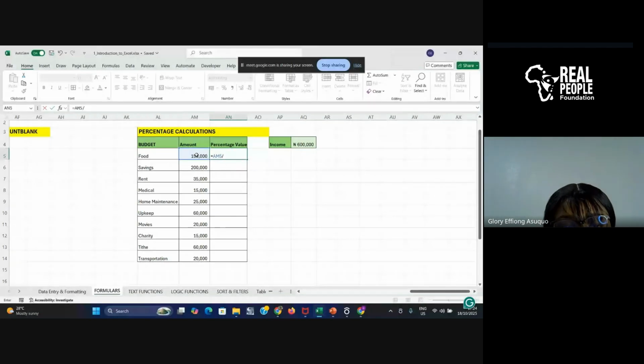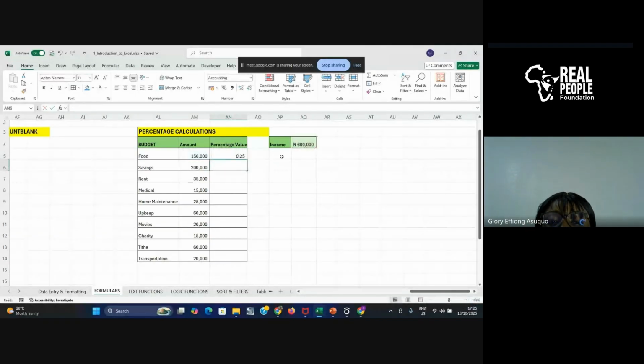And then you call this cell the whole. Let's say you have 600,000 naira as your salary, and then you have a budget, and you want to know for each budget what percentage I'm spending. So you take the part divided by the whole, and then you press enter and Excel calculates.